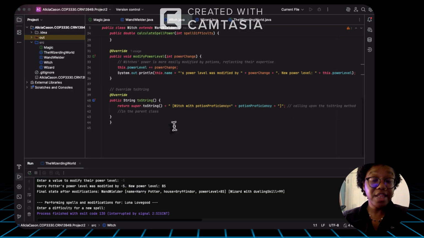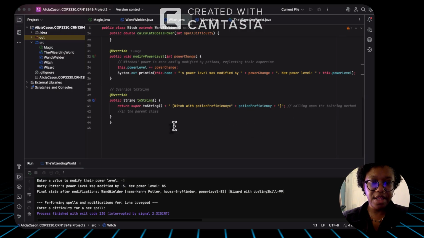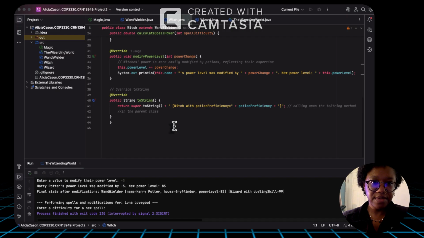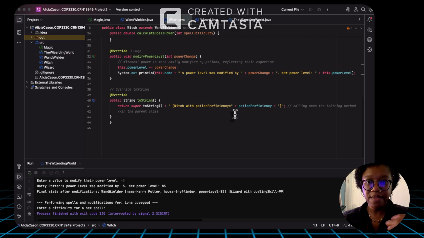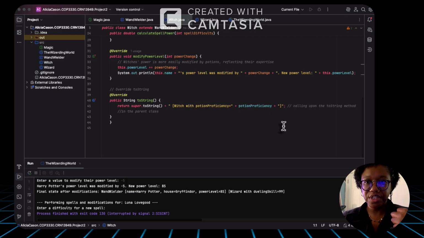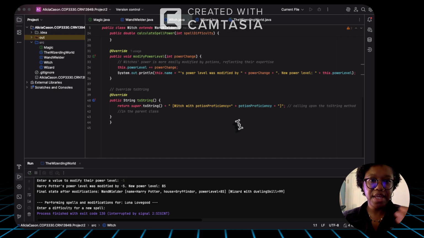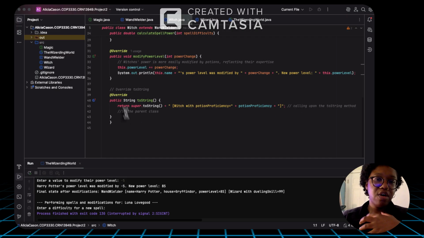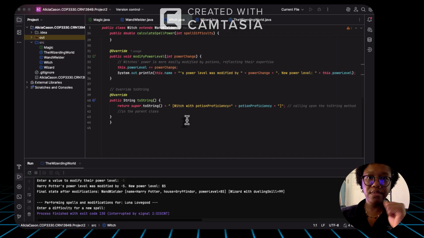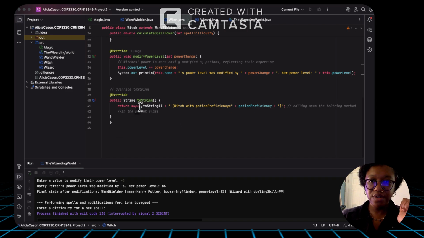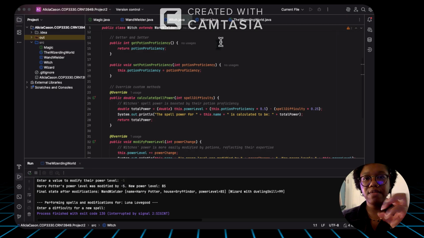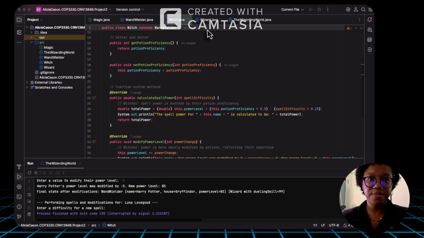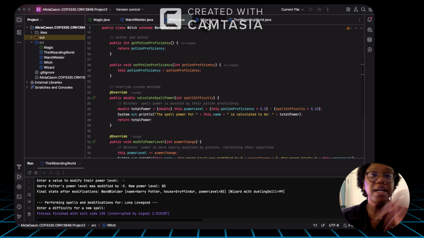We're also going to override the two strings that we created in the parent class. So it's returning the two strings of the parent class, and it says witch with proficiency, and so we're going to get that potion proficiency. And it's calling upon the toString method in the parent class in this override method. That's why we have the super, because again, like I said, the super calls upon those methods that were already made in wand builder.